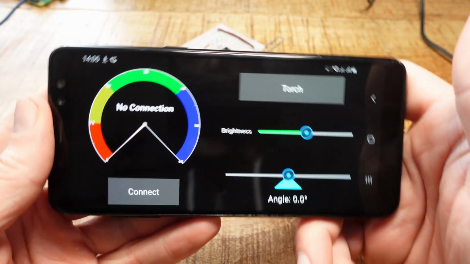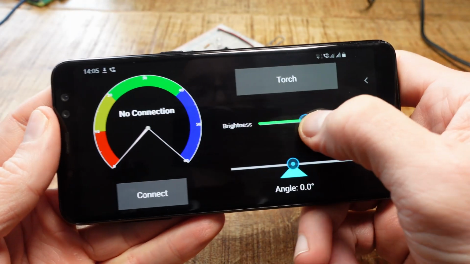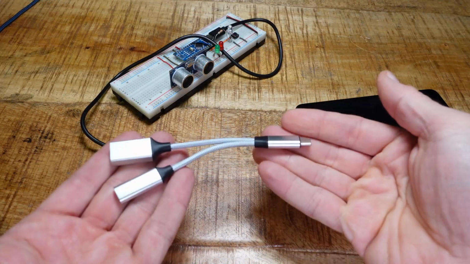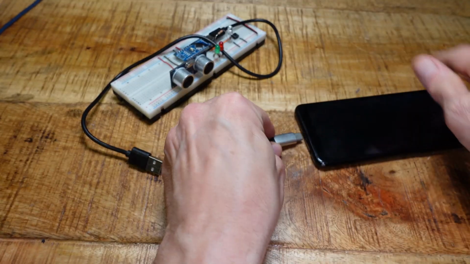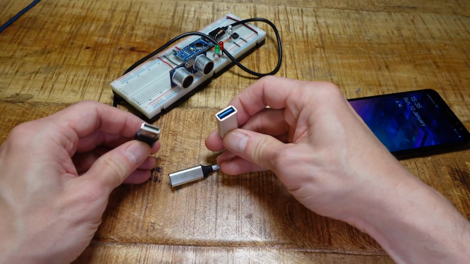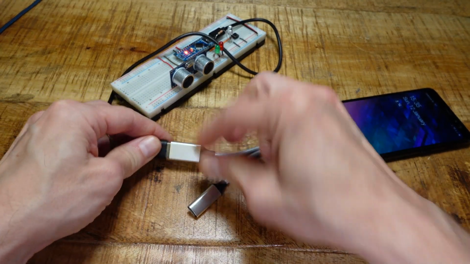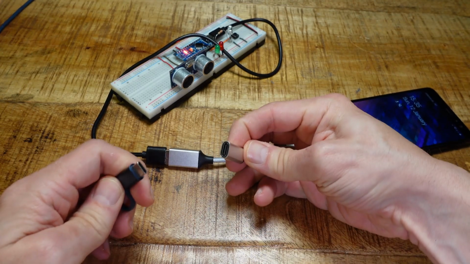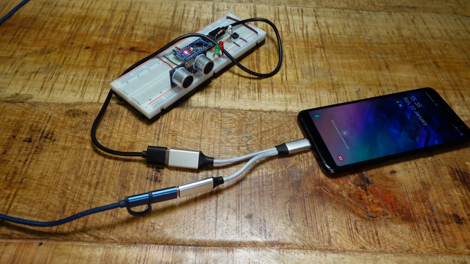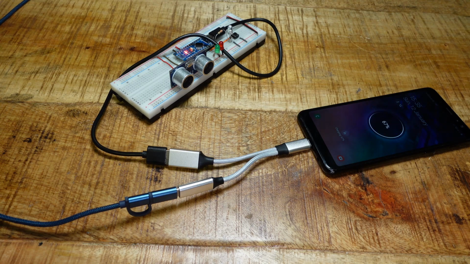Everything looks as expected and all the widgets are responding. So let's connect it to the Arduino now. This can best be done with a split OTG cable like this one. The Arduino plugs into the USB-A connector, while external power connects to the USB-C port. However, this setup only works if the phone supports power delivery, which most newer phones do.